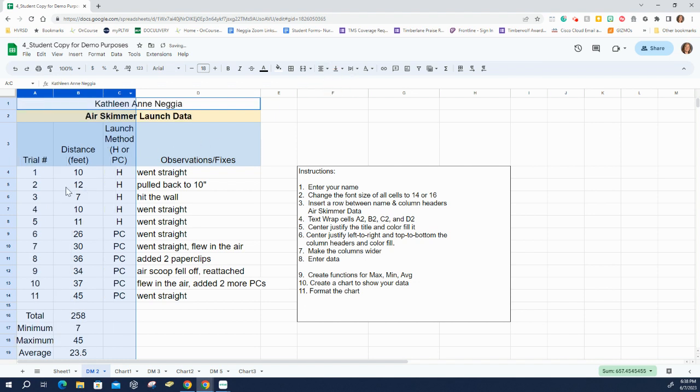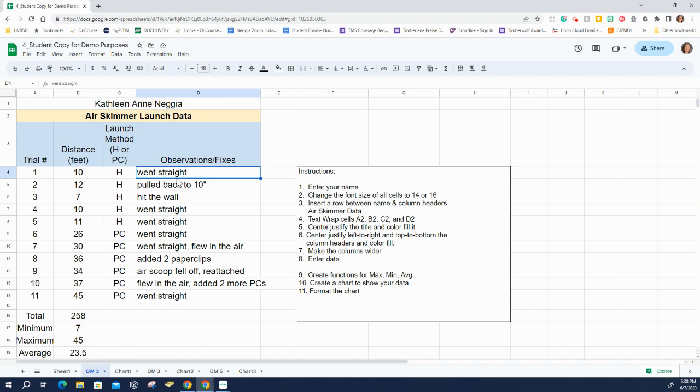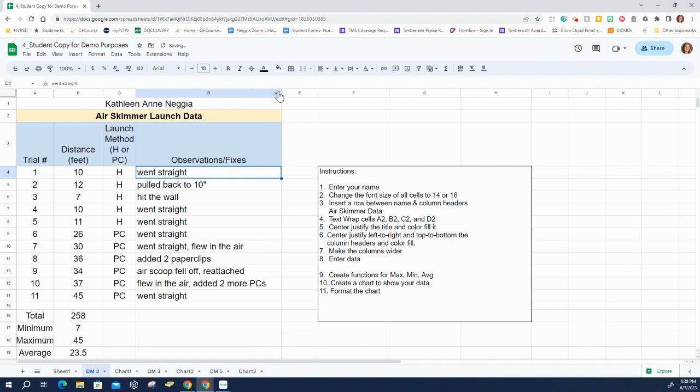So center justify the data in your A, B, and C columns for trial number, distance in feet, and your launch method. Your observations should be left justified. If you need to, you can extend the width of this D column by dragging in between the D and E and dragging it over. You don't need complete sentences in here. Just tell me a couple things of what went on when you added paper clips.